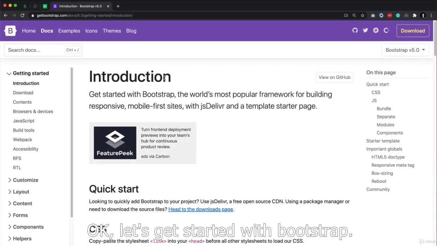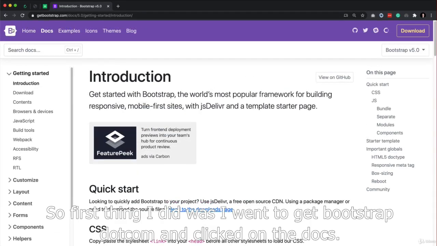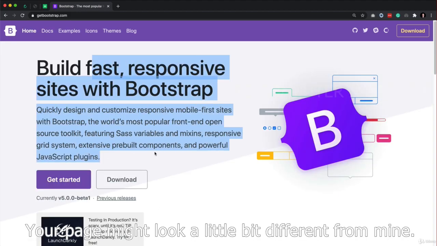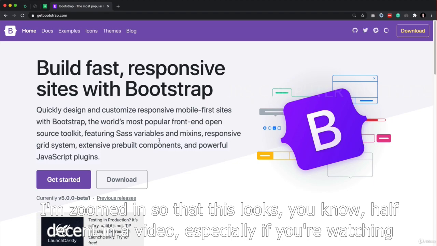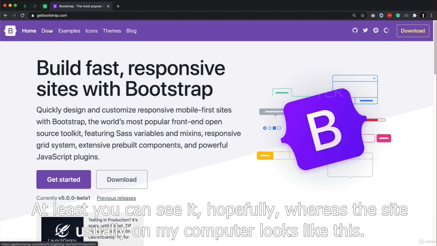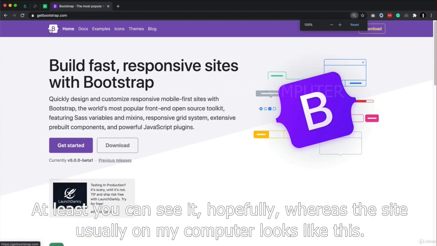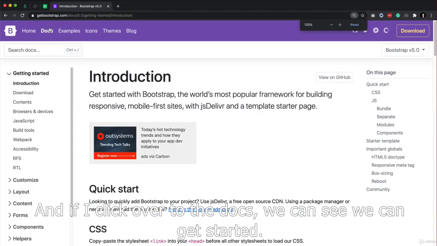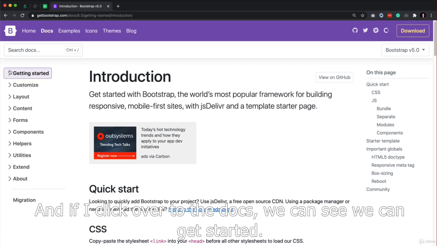Okay, let's get started with Bootstrap. So first thing I did was I went to getbootstrap.com and clicked on the docs. Your page might look a little bit different from mine. I'm zoomed in so that this looks half decent in a video, especially if you're watching this on a tablet or a phone. At least you can see it, hopefully. Whereas the site usually on my computer looks like this. So I'm just zoomed in a little bit here. And if I click over to the docs, we can see we can get started.